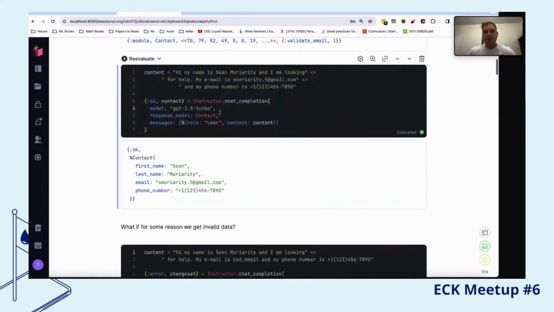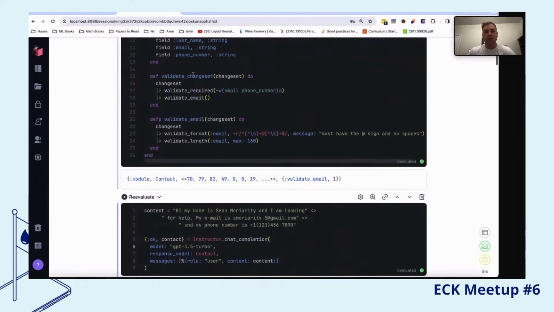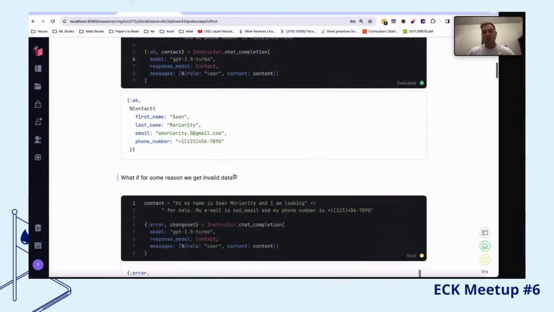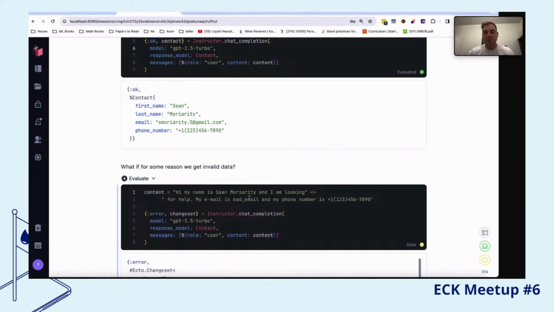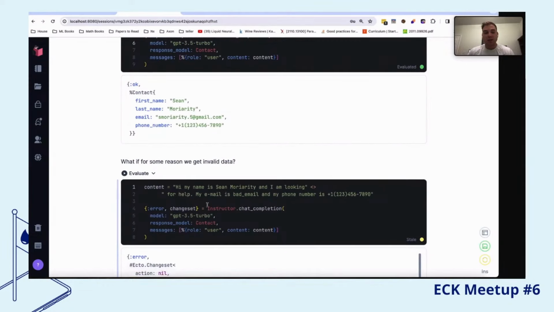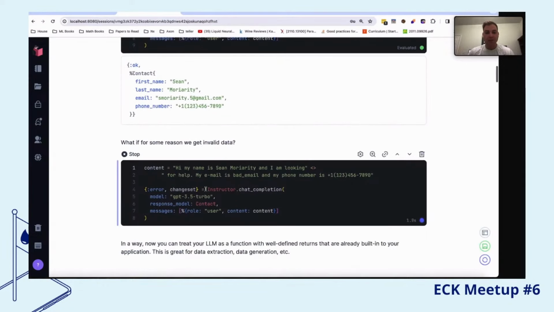If you actually get bad data, because you're just working with changesets here, I have this validate changeset. If for some reason, and this is probably a pretty bad example, you don't want your large language model to extract bad information, you can just enforce those validations as you would for any other regular part of your application. So here I have the same exact prompt, but I'm saying my email is bad_email, which is obviously not a valid email. And I give this to instructor.